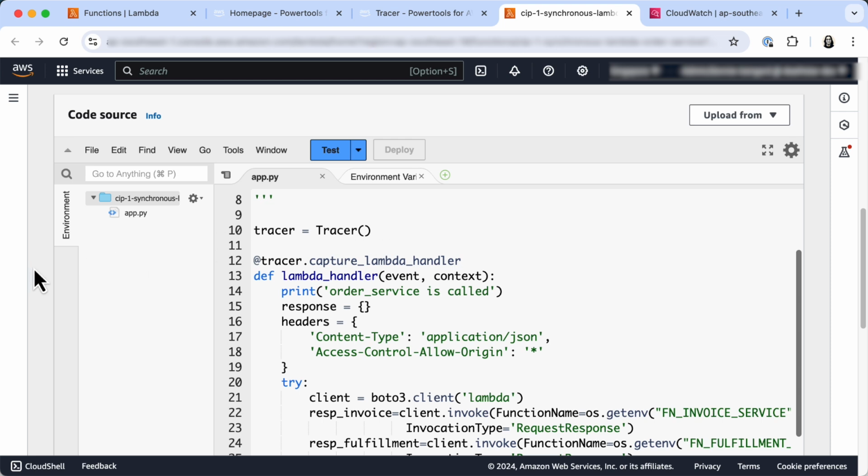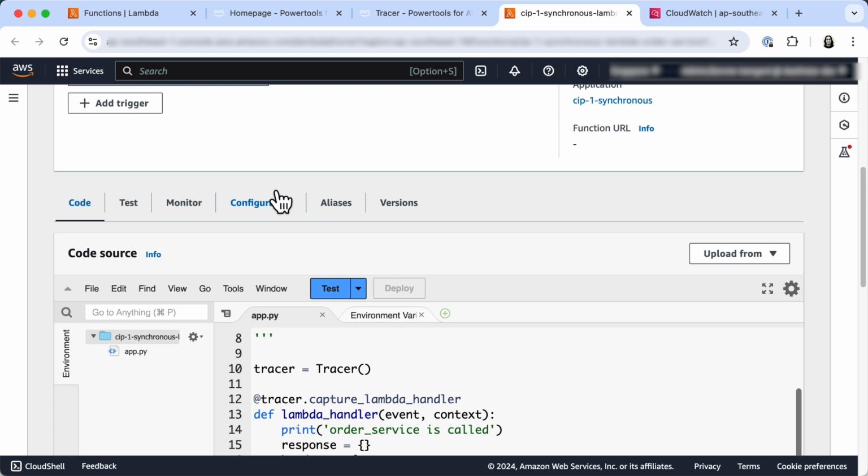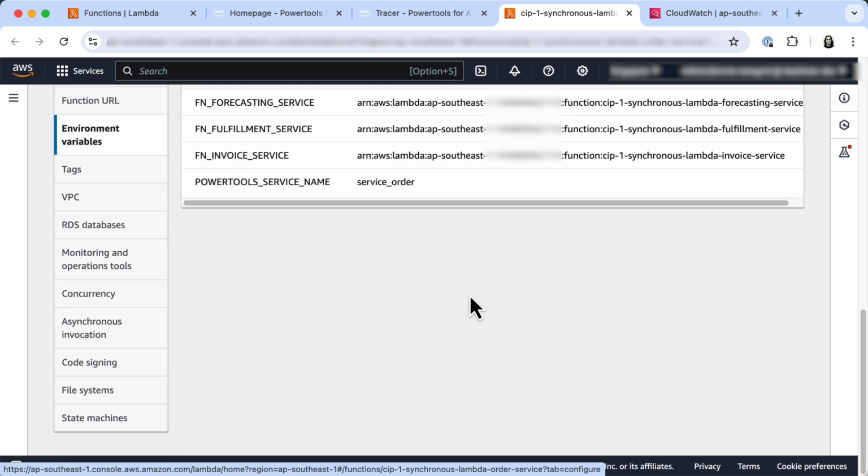If you have noticed, I didn't specify the service name. Well, I can if I pass the service parameter, but I like to use environment variables to change moving parts. Now, if we go to the configurations, I have an environment variable here called Power Tools service name, which will be used by the Power Tools library.